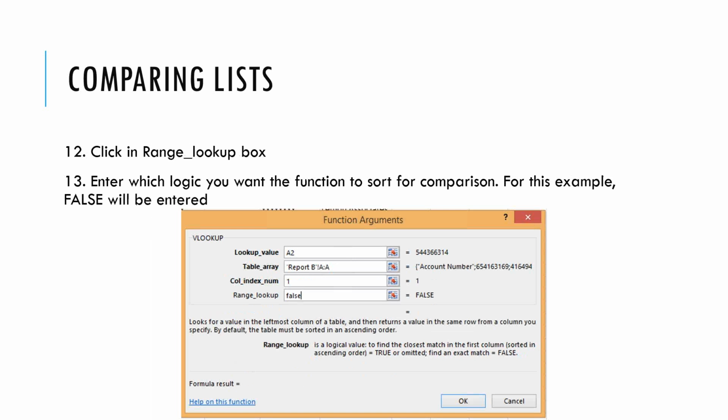Okay, so then you want to click in the range lookup box, and you want to enter the logic you want the function to use for comparison. So for this example, false will be entered. Can anybody tell me why we're entering false?